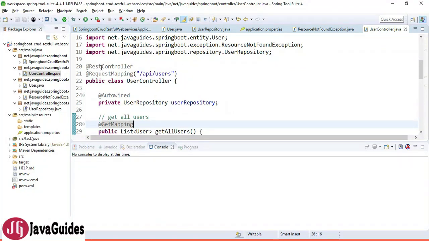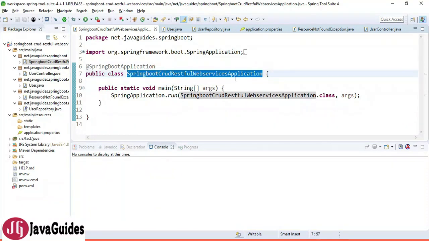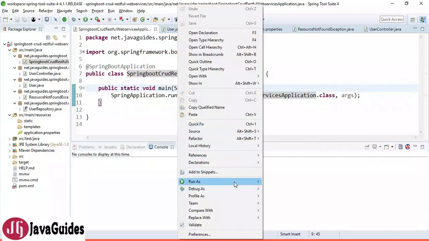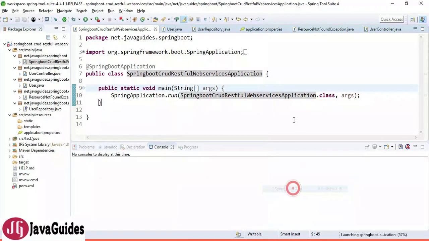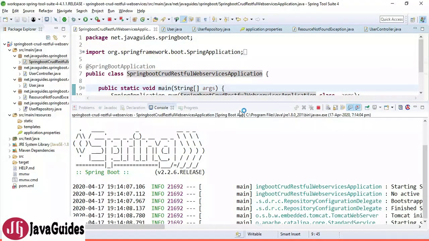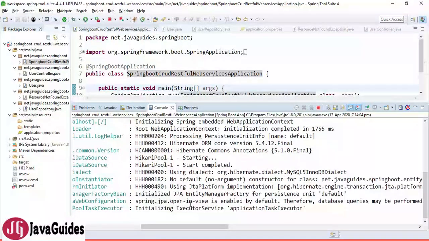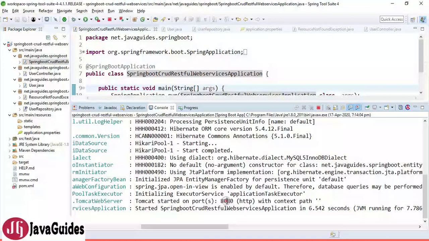Let's go ahead and run our Spring Boot project. So go to the Spring Boot application class. This is the main entry point of our project, and then right click and choose Run As Spring Boot App. So this will run the Spring Boot project as a standalone application in the embedded Tomcat server. So look here, the embedded Tomcat server is running on port 8080.